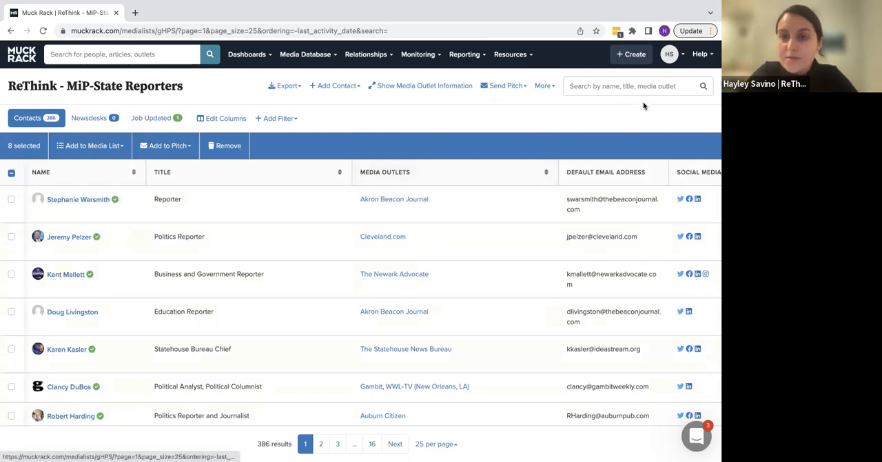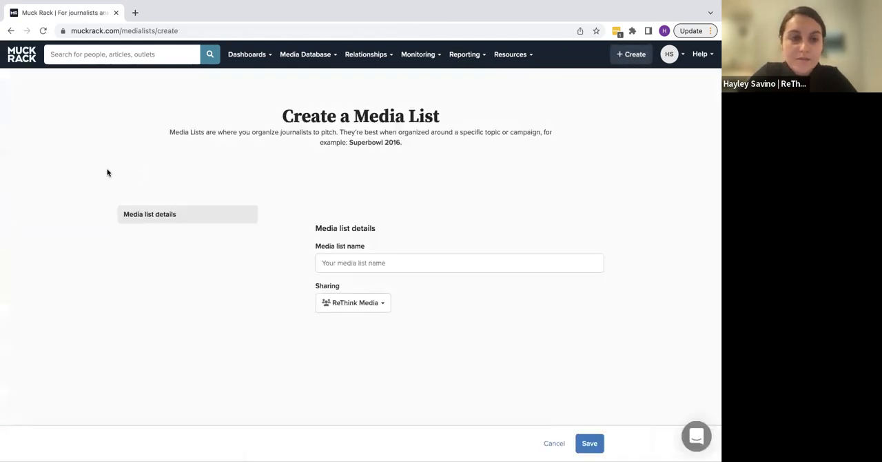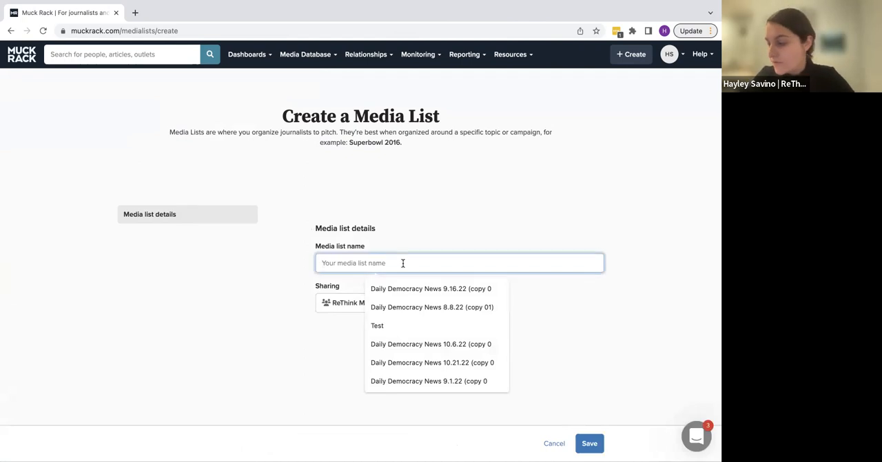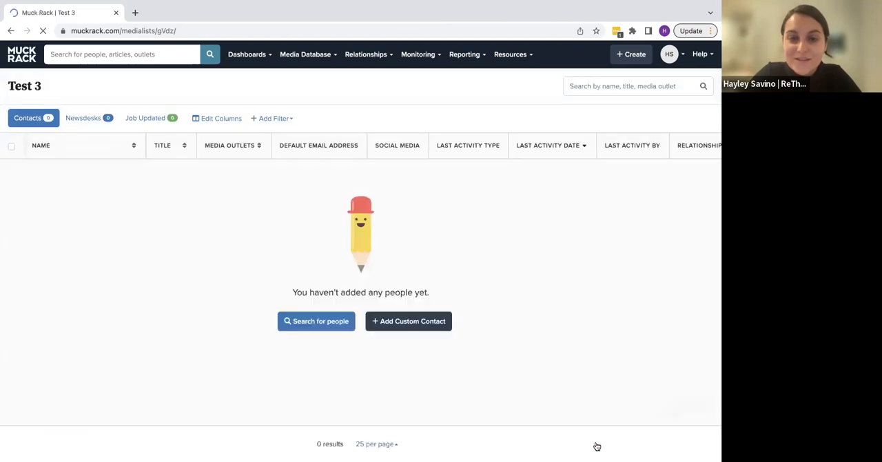We're going to go up to this create button that Lene showed you guys earlier. It's always going to live up here, so very easy. Just click the create button and hit media list. And for the purposes of this, we're just going to do a test. I think I've created 100 test lists now, so I'm going to do test 3. Okay. And this is what will appear when you're creating a brand new list.